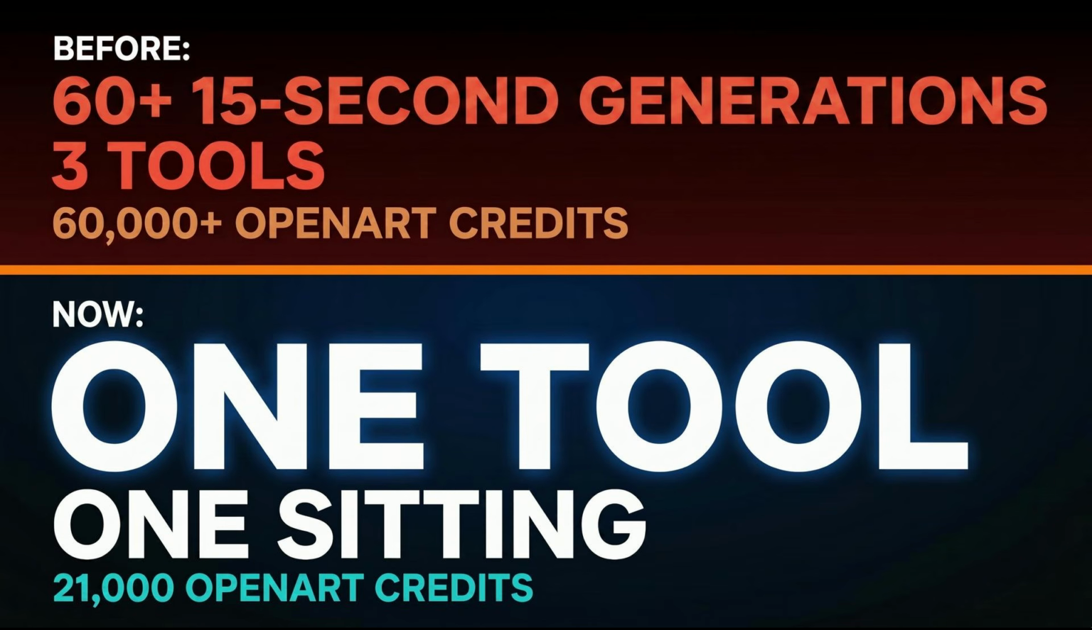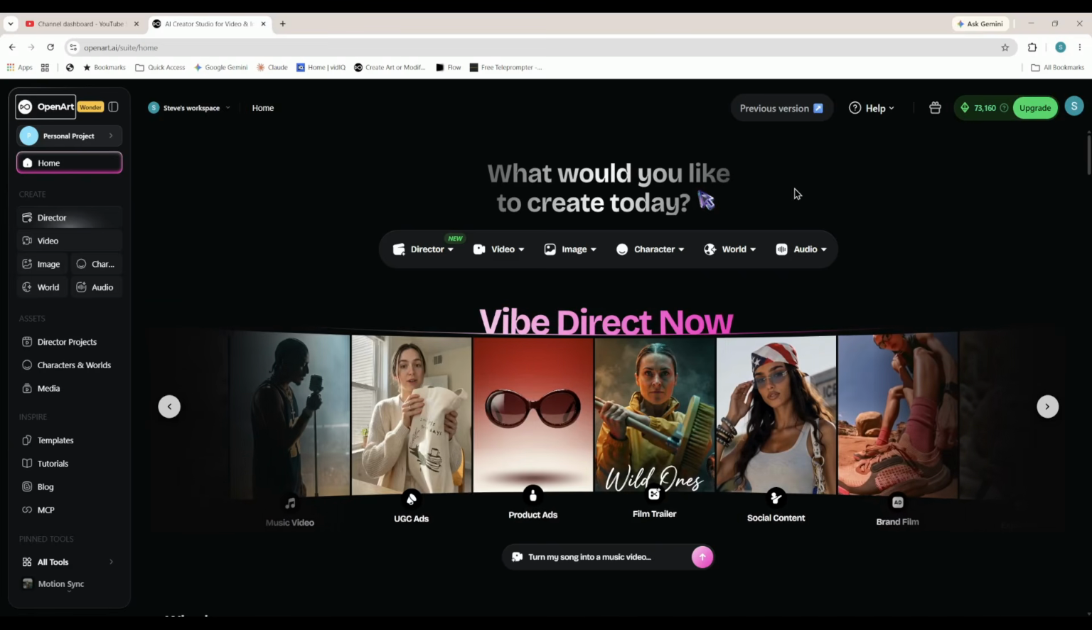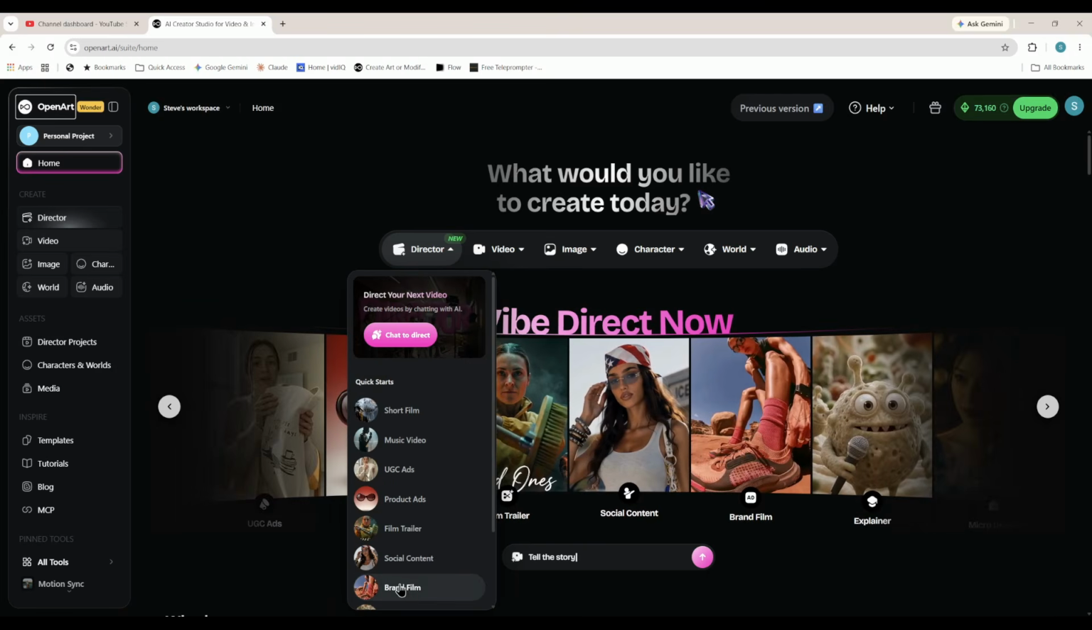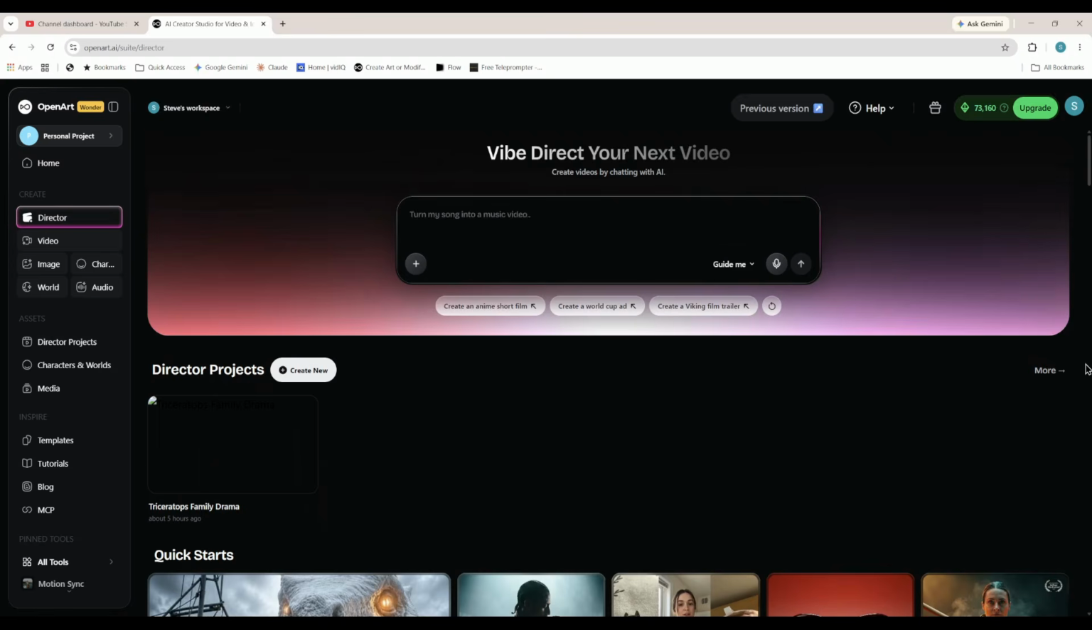Today I'm going to rebuild this entire story using one tool. Let's dive in and see what Director can do. So here we are inside of OpenArt's Director tool. As you can see, there are a lot of quick start options that cover just about any niche imaginable.